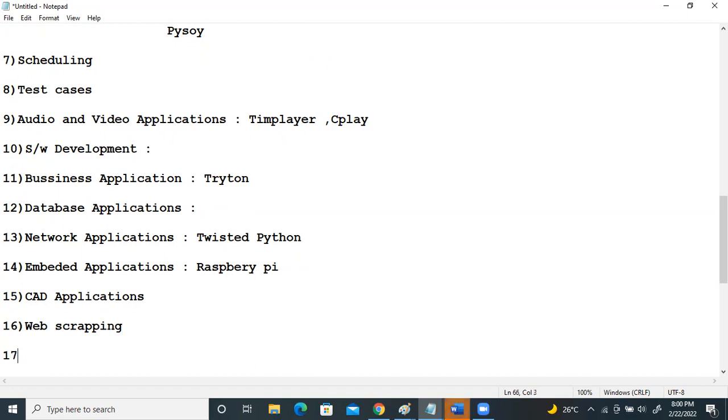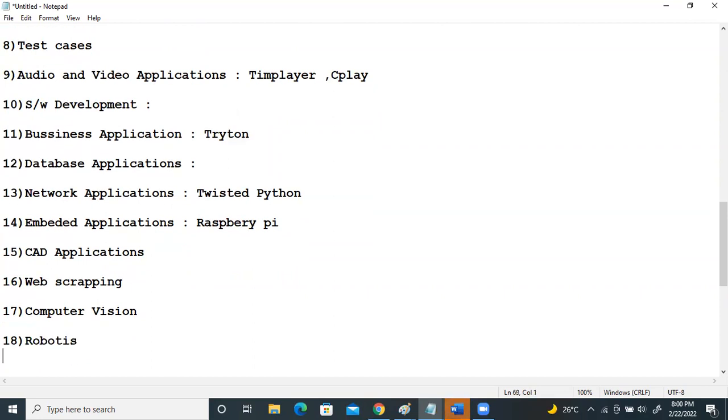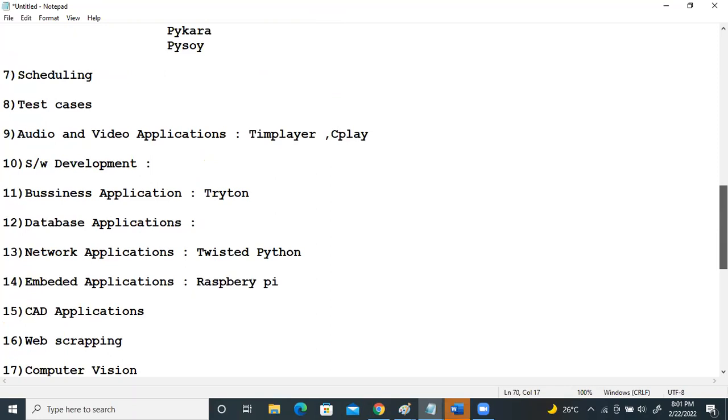Apart from this, Python is used in computer vision, for example, face detection, object detection, color detection, right? In these cases, Python is mostly preferred. In robotics, Python is preferred, and in data analysis, Python is preferred. So in this way, we have got many applications. It's not purpose based. It's not for a specific purpose. Many types of applications you can develop using Python.